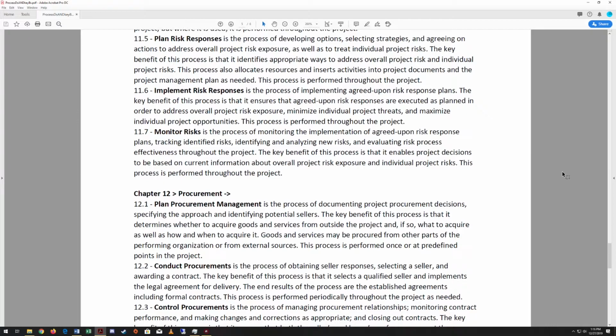11.6. Implement risk responses is the process of implementing agreed upon risk response plans. The key benefit of this process is that it ensures that agreed upon risk responses are executed as planned in order to address overall project risk exposure, minimize individual project threats, and maximize individual project opportunities. This process is performed throughout the project.